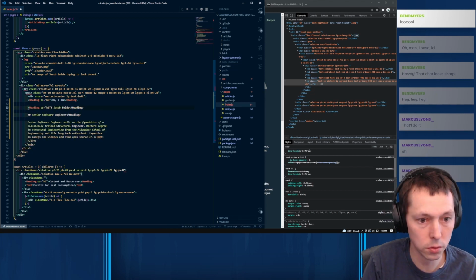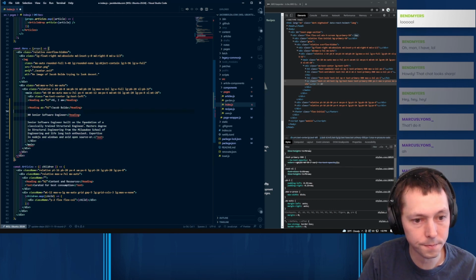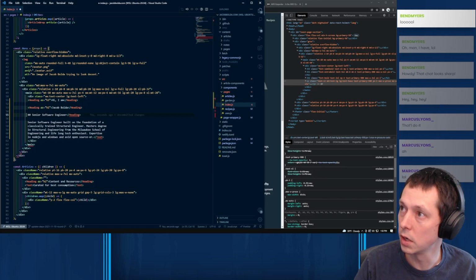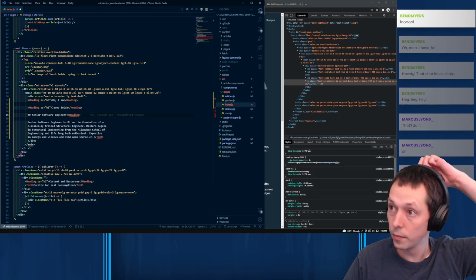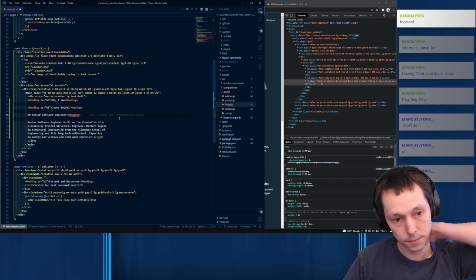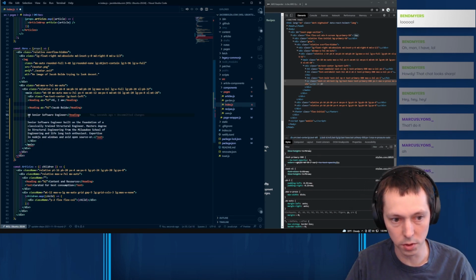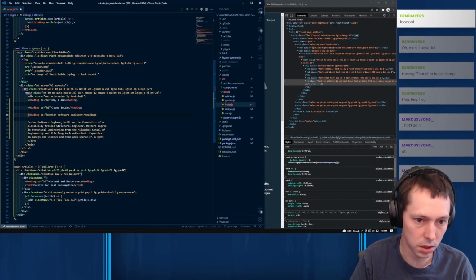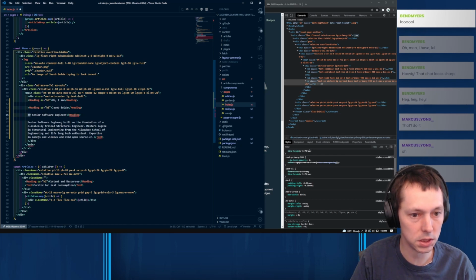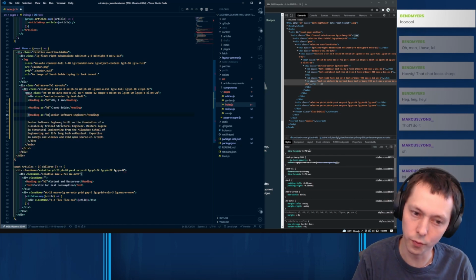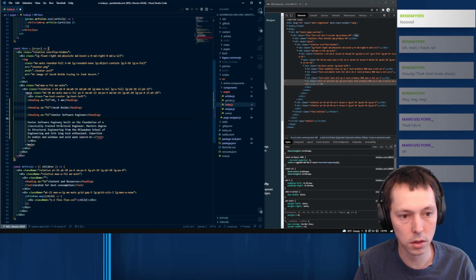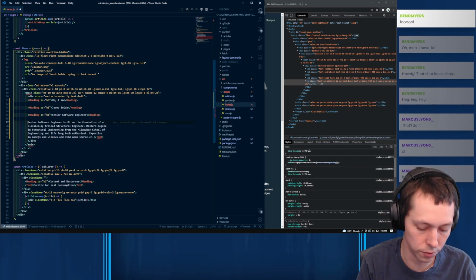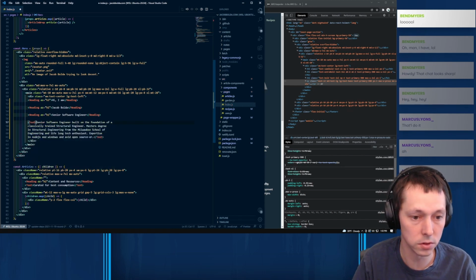So this will be my H1. I did my name as H1, which feels like the right way to do it, but I don't have it first. I'm actually kind of curious if that is valid. That might be something I want to try at some point, is running a screen reader on this and just see what happens.